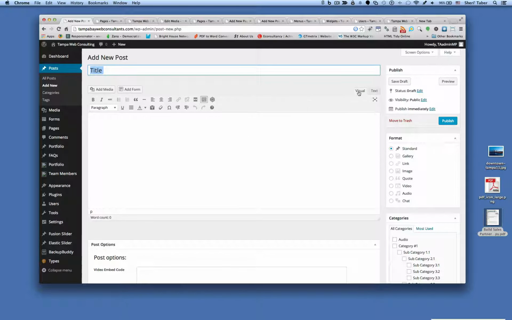You're going to use your visual instead of your text tab, and you're going to type whatever you want in your post. Now this, let's presume this is your next blog post. So you're going to type your new blog in here. You're going to use your title tag because title tags are searchable and easily found in your search engines.